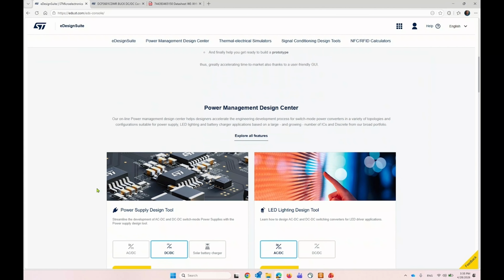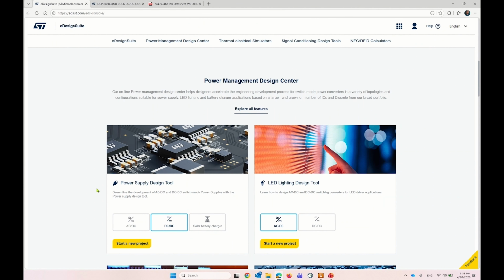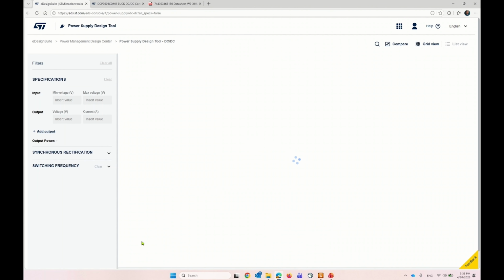And we're going to do a real life example for an industrial application. With the help of the eDesignSuite website, we're going to simulate a 24-volt input power supply. So it's going to be a 24-volt in, 5-volt out, 1 amp DC-DC solution. So with that, we go to the power supply design tool, we select DC-DC, and we start a new project.